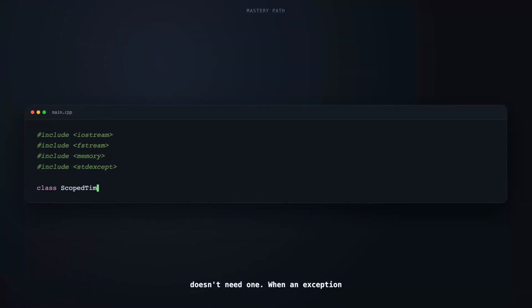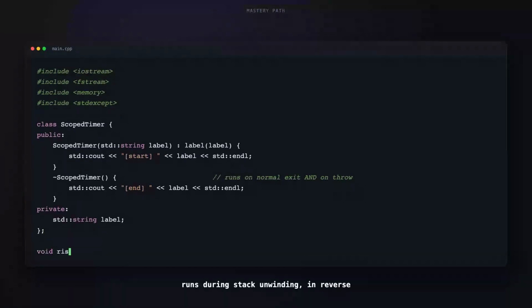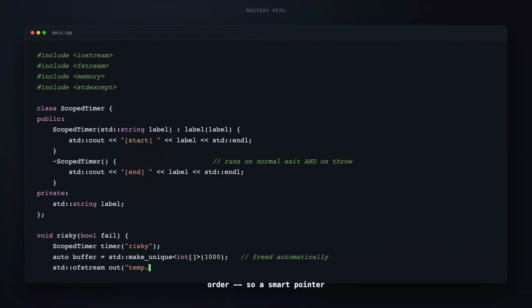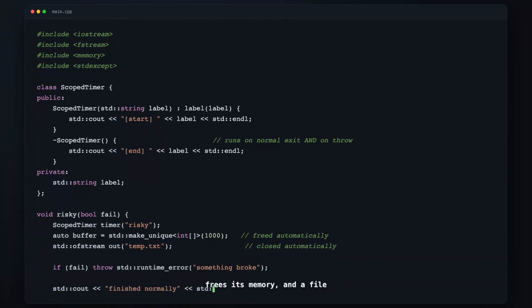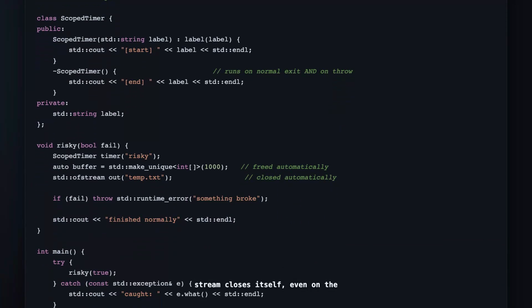C++ has no finally, and it doesn't need one. When an exception propagates, every local object's destructor still runs during stack unwinding, in reverse order, so a smart pointer frees its memory, and a file stream closes itself, even on the unhappy path.